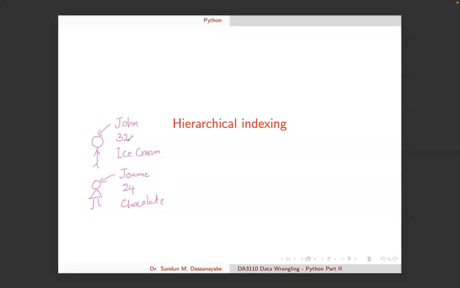If you want to put these data points in a table, in a database, you will have to define things like name, age, maybe favorite food. Then you have John here, age 32 and ice cream. And then you have Joanna, I wrote the full name, 24, and then chocolate. So this is a list.